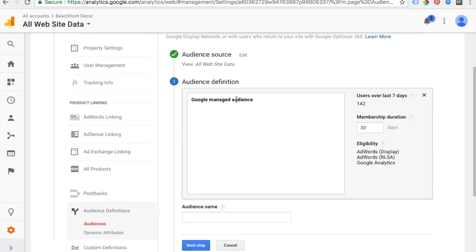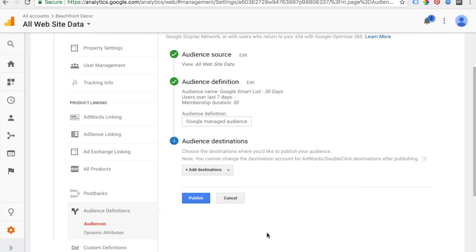So I like to use a smart list because it basically takes your audience, the audience that we have, and narrows it down to a group of people that's highly targeted. So for the audience name, I just like to call it Google Smart List. And then I like to set how long the duration is. So membership duration here is 30 days. I like to do that just because you can see it easier.